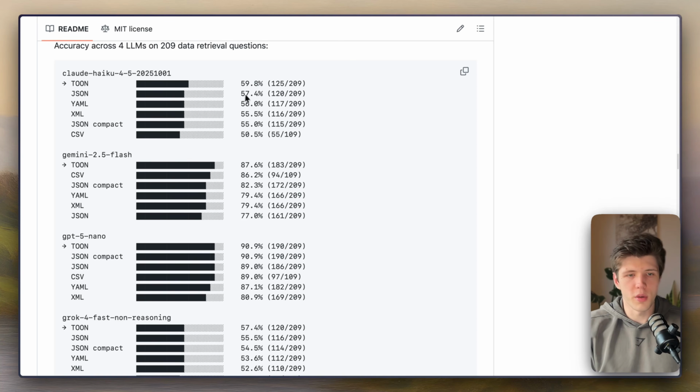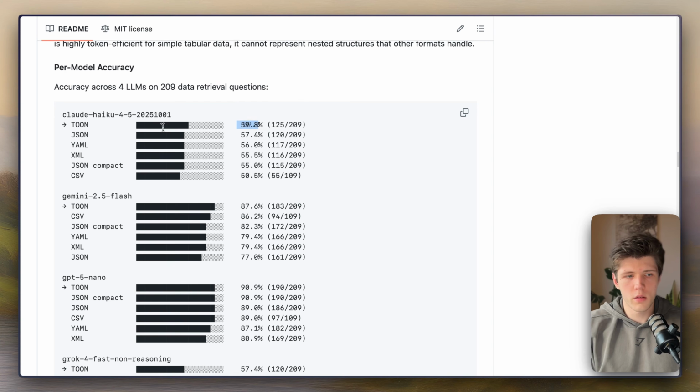I don't have data to back this up, but they have a chart here where you can see that TOON actually performed better than JSON. Here we also have XML, which performed 55% versus 57 for JSON and 59 for TOON. So keep that in mind.